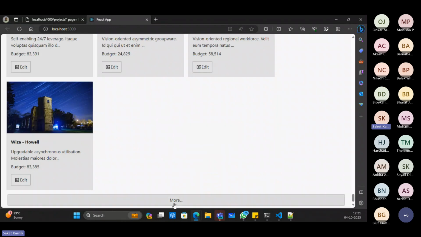I use button for simplicity. Now see, this seems to be the end. If I click more, what will happen now? It just gets stuck over here. It doesn't do anything further. There is no data to be downloaded, right? Conditionally, we are already handling this. Is it clear?